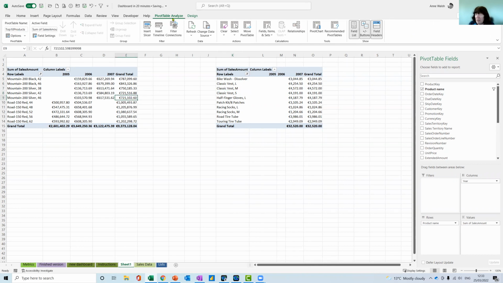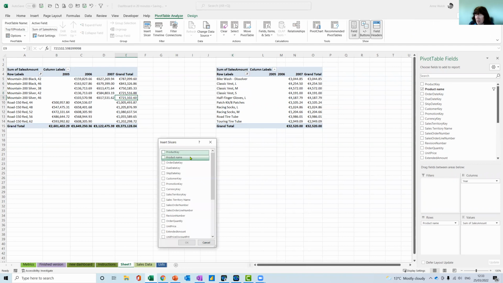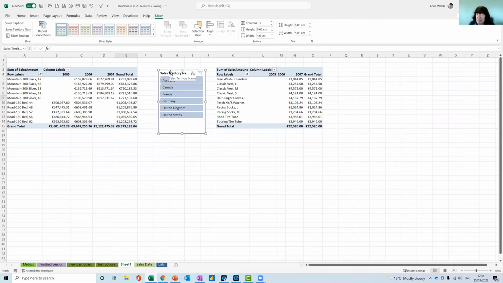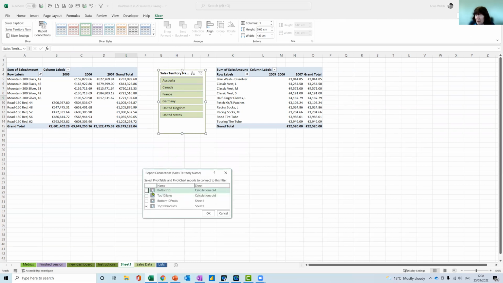So I click here and then go to slicer. I'm going to go slicer by sales territory name here, and then we'll have a list of names. Now, what I want to do is change the slicer so it's connected to both of them. So I click on my slicer, and I'm going to change the coloring of it here as well. And I'm going to go to slicer, report connections, and then see there I have my bottom 10 products and top 10 products. All right, so there are some of the older ones that I have there, and then I click OK.